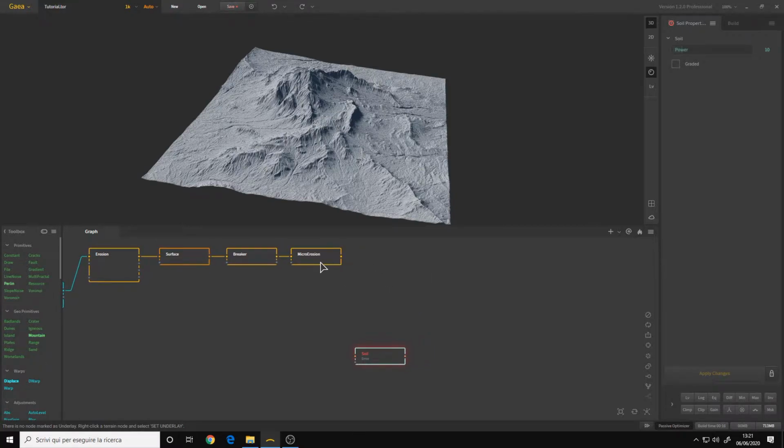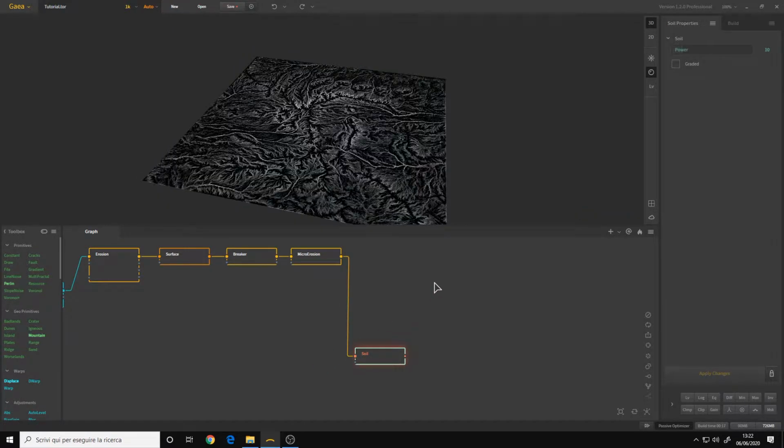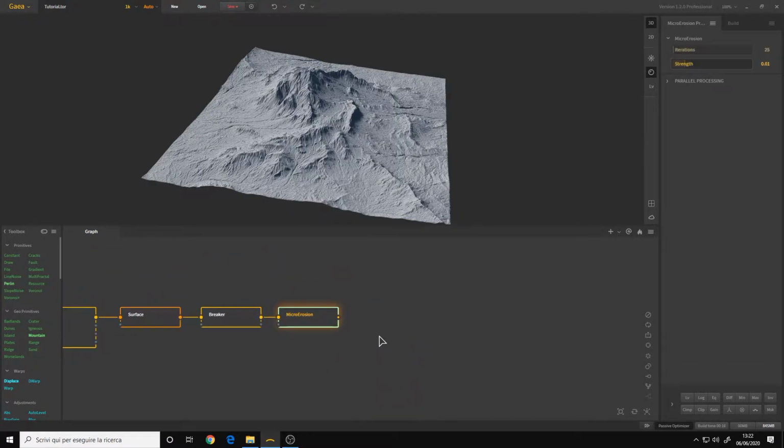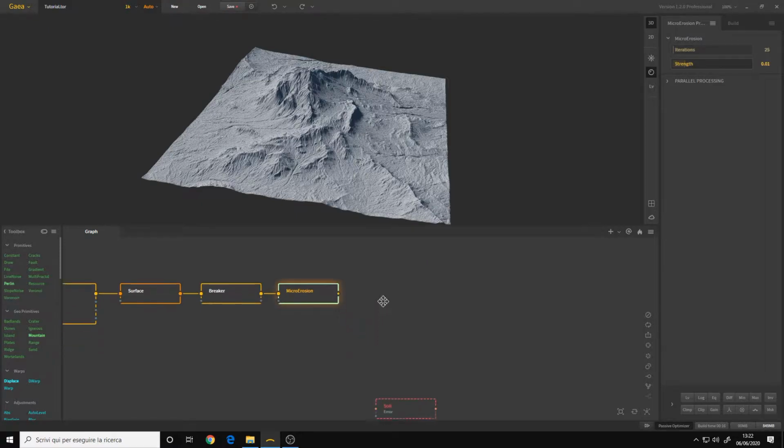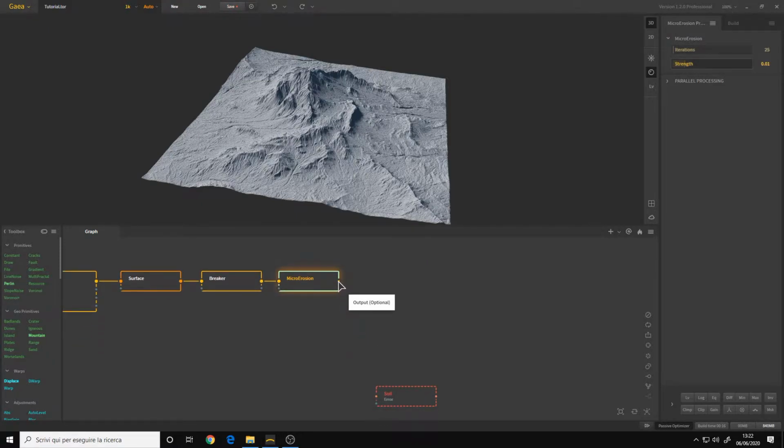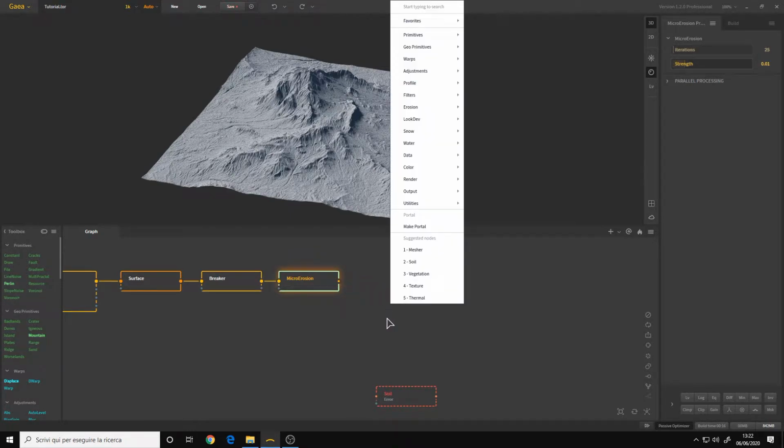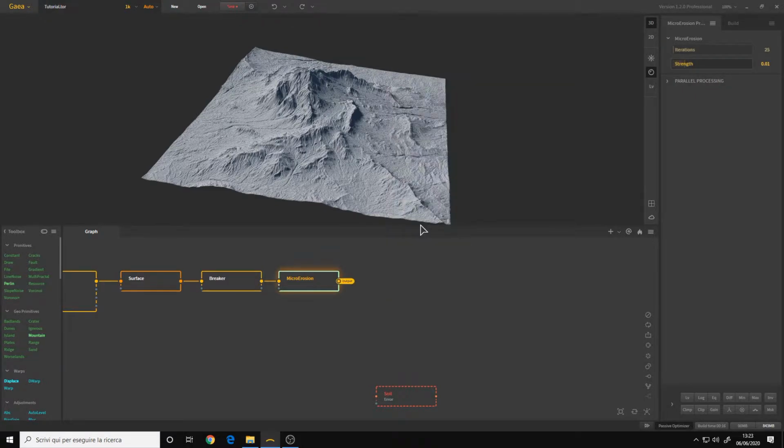Now, there are two ways to connect a shape node like this to a mask like this. The first way is to simply take the output of the micro erosion and place it to the input of a soil. However, the second option, which is the best, is to create a portal. To create a portal, simply left click and drag from the output and release the mouse on the blank space, and then click Make Portal.